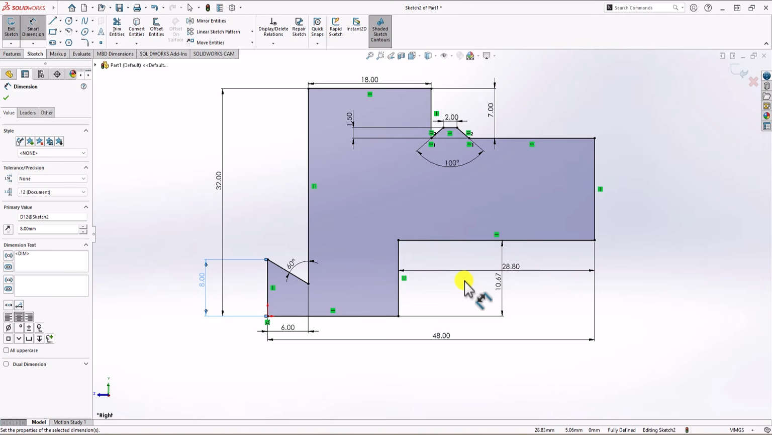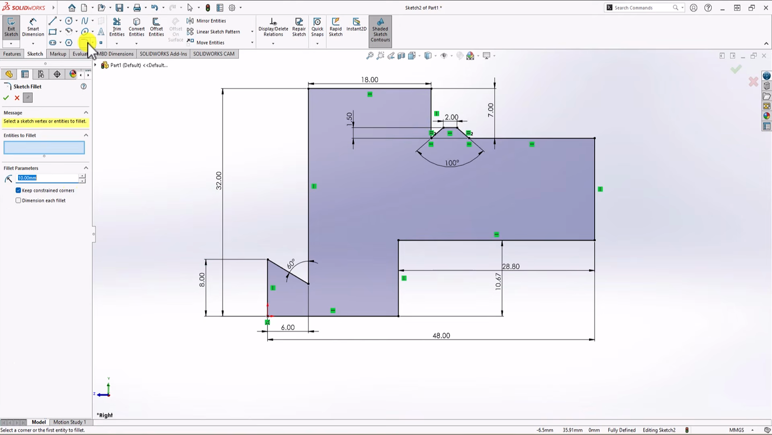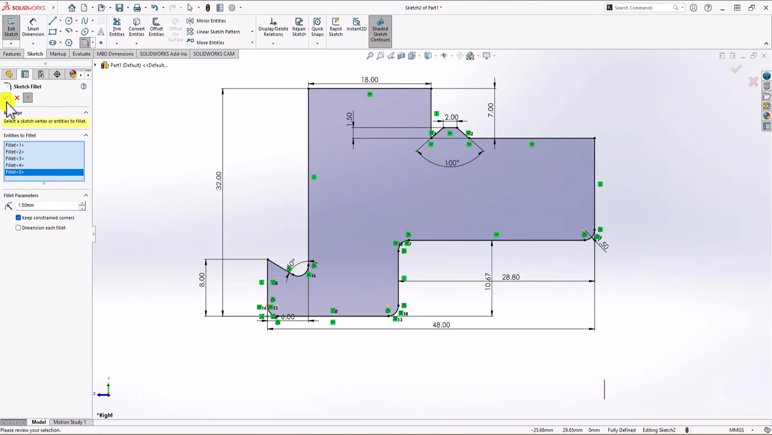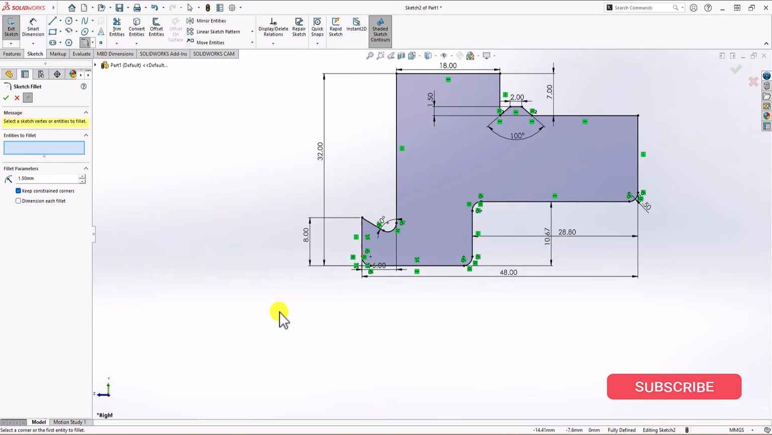Okay. Now it is time to add the chamfer and fillet. Let's start with the fillet. Click on the fillet command, and the radius that we need is 1.5 millimeter. Click on this corner, this corner, this one, and this one. Click on OK, and that's it. Next, we need a chamfer, and the size of the chamfer is 1.5 with a 45-degree angle.